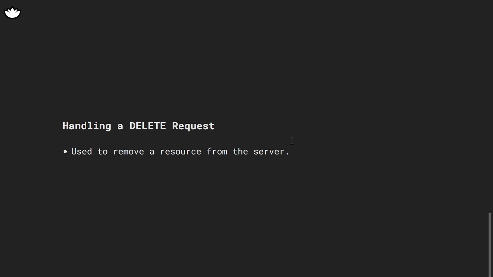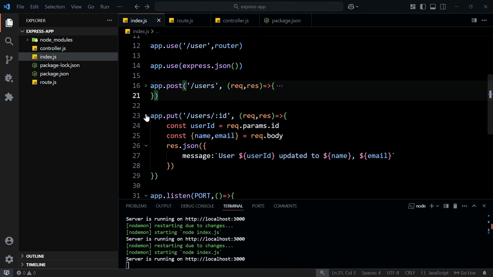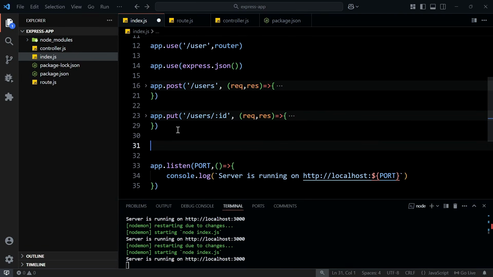We use the delete request to remove any resource from the server. Suppose we have a button in our application, using that we can delete the user's profile. So in that case we can use this delete request. So we will create a delete request API. We will come back to the VS Code editor and we will collapse it, and here we will create a delete request.